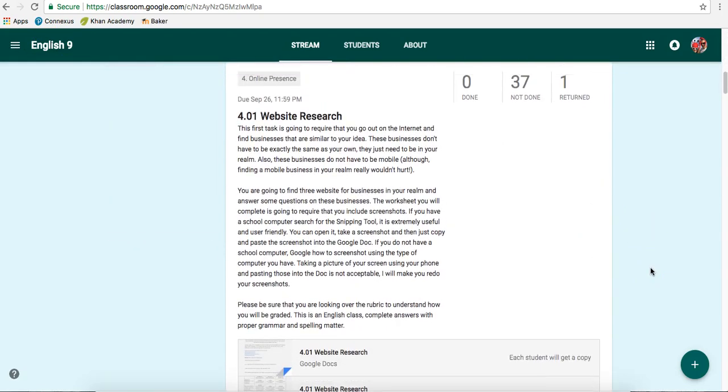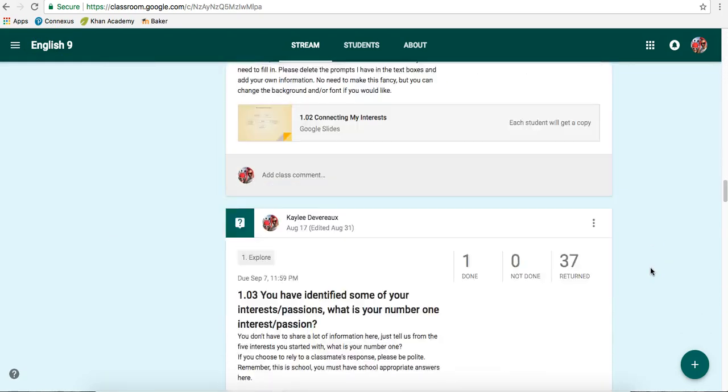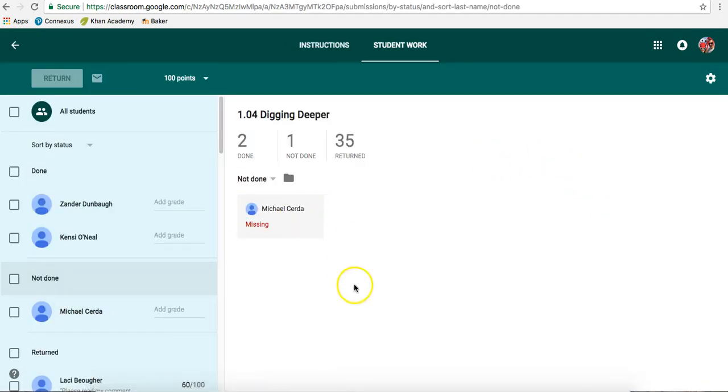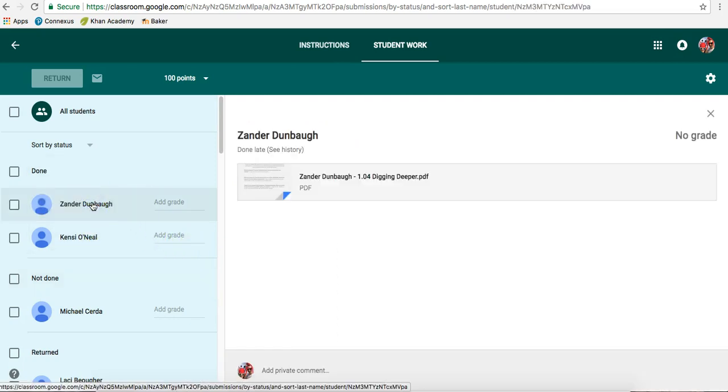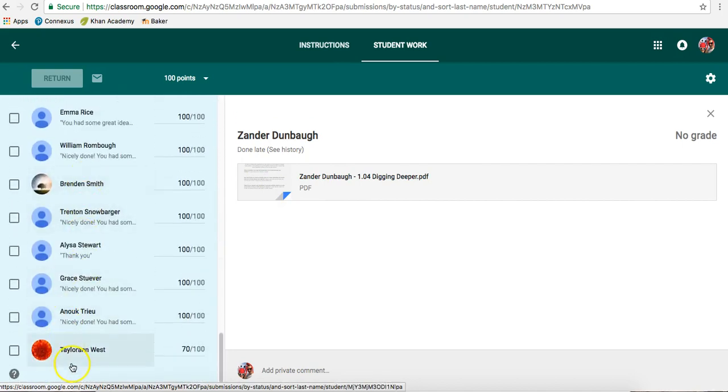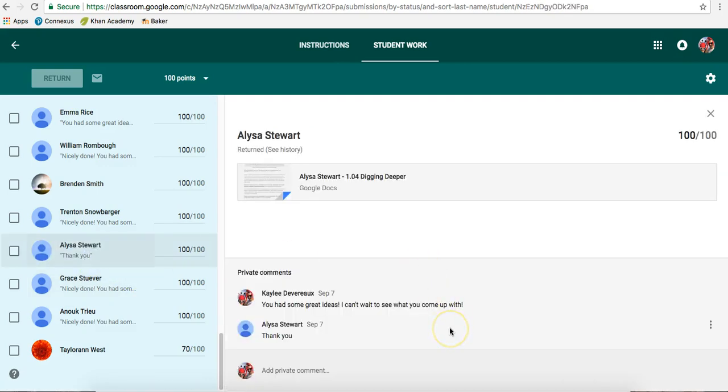Of course, you can click into any assignment. Let's go to one like this one here. If I click the not done, it's going to show me who's not done. It shows me who's done, so this means I need to do some grading here. And then it also shows me everybody who's done. And anytime there's comments down here, that's me leaving them or them replying to me. So Kara said, you had some great ideas. Can't wait to see what you come up with. She just said, thanks.